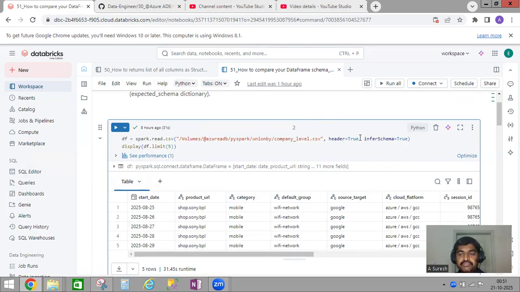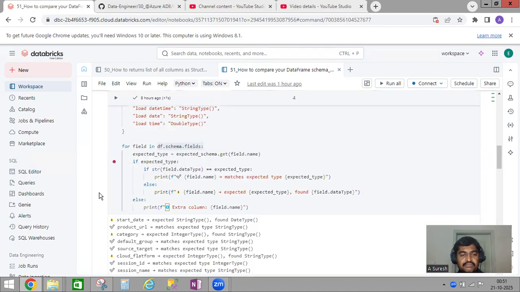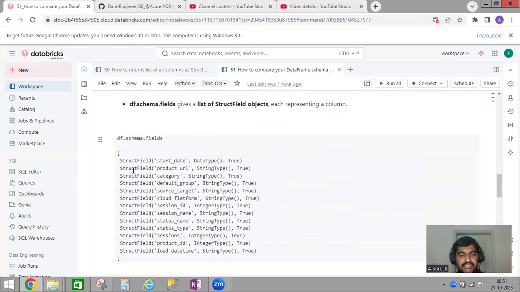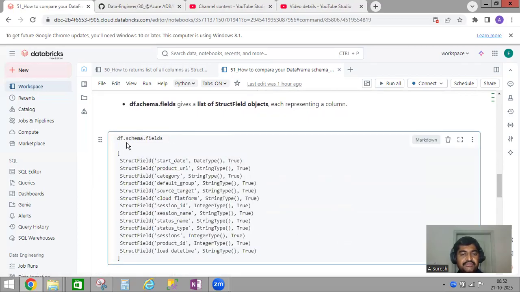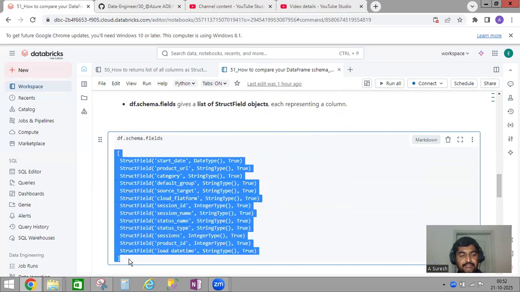One more option is, instead of inferSchema as true, we can define the schema. While defining the schema, we get the same format here. You can run df.schema.fields for that CSV file and you will get the same result.